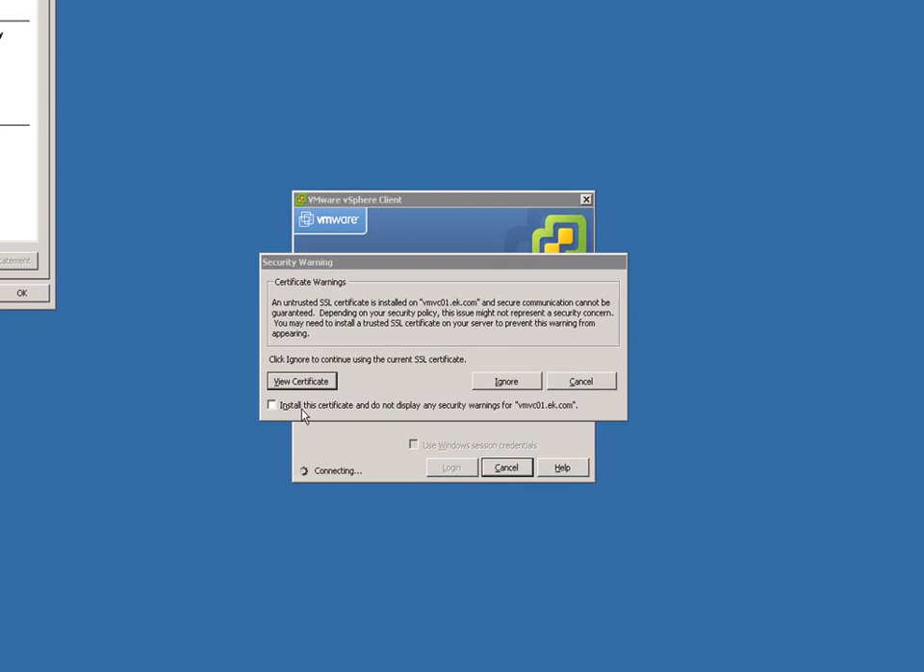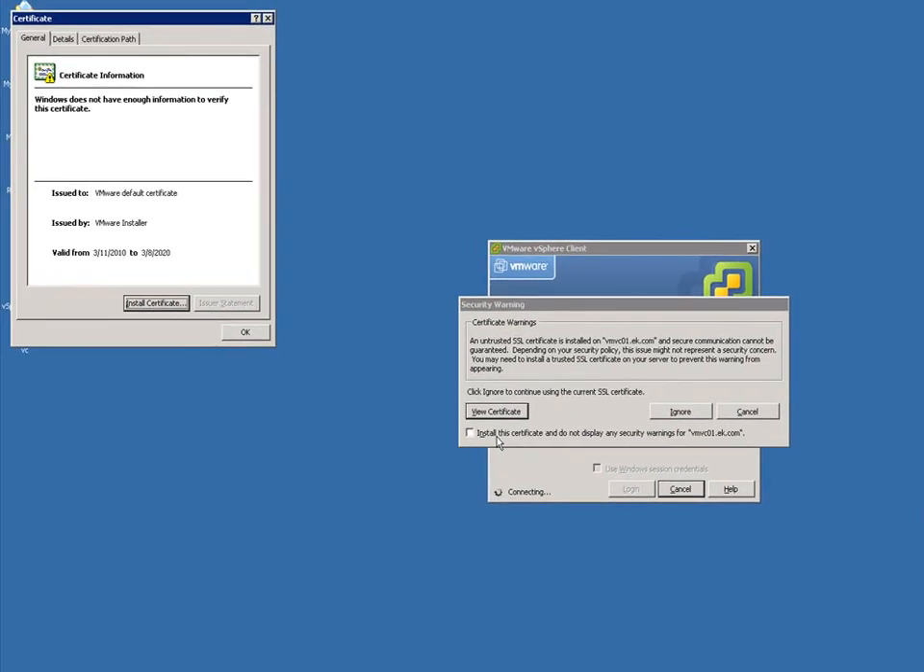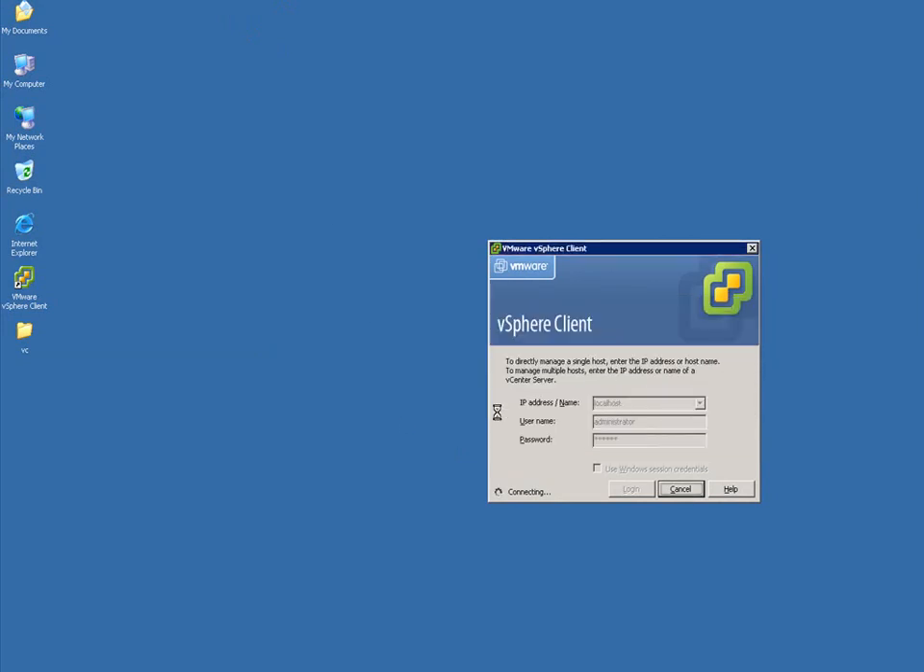this or adhere to security best practices, what you would need to do is, if you have a certificate authority on your domain, you would have to issue an SSL certificate for this instance of vCenter Server, or if you're using a third-party certificate authority like VeriSign, you would buy a certificate and install it on Virtual Center. So for the purposes of this demonstration, I'm just going to go ahead and select this checkbox here and log on to Virtual Center.